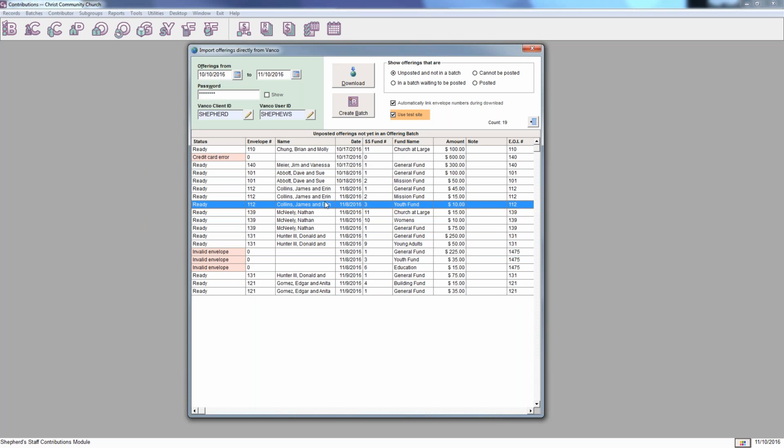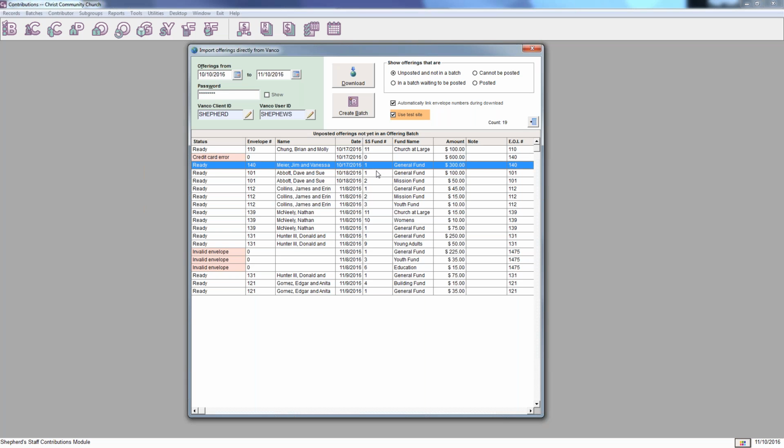But most of these transactions you'll see has an envelope number and a name, the date of the transaction, the Shepherd Staff fund number, and if the fund number in Vanco matches the fund number in Shepherd Staff, there's nothing more that you'll need to do.